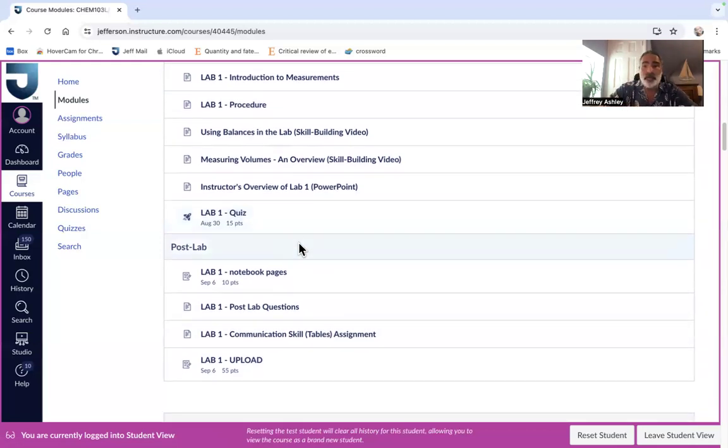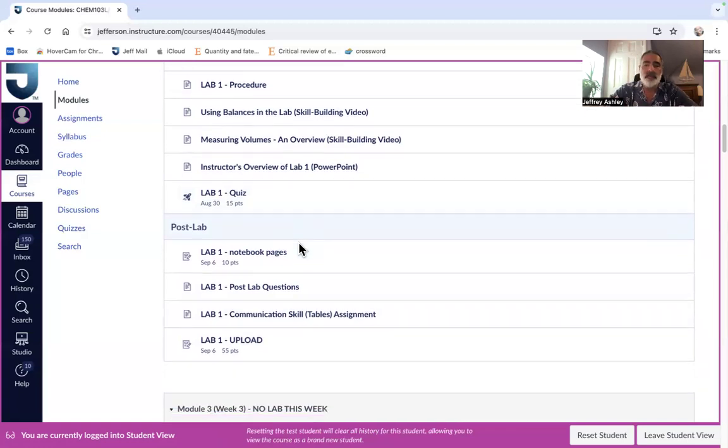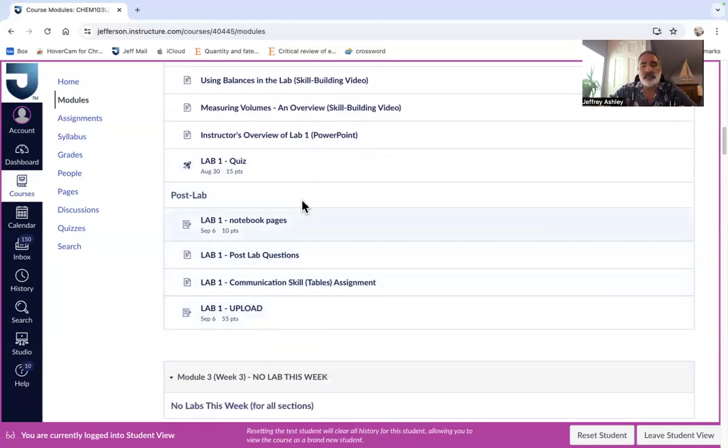Once you go to the lab, you'll engage in some hands-on activity called an experiment. And after that, you're going to then address these post-lab things. The post-lab things are upkeep of your notebook. There might be questions. There might be what we term a communication skill. And then you'll upload all those things according to your instructor's due date.